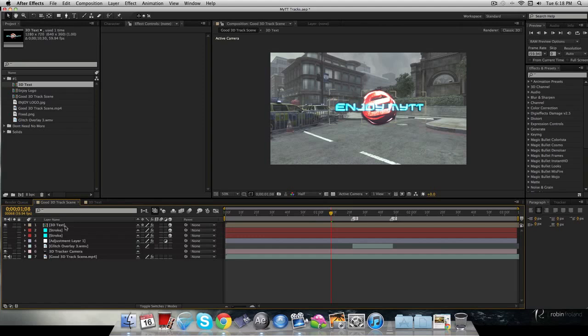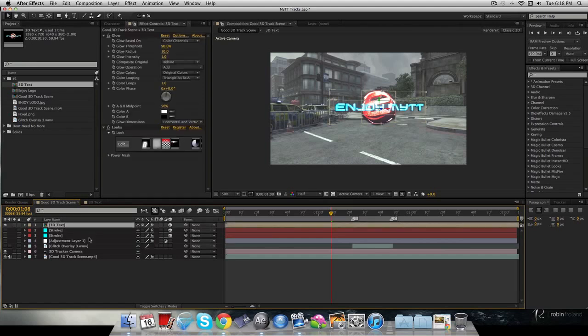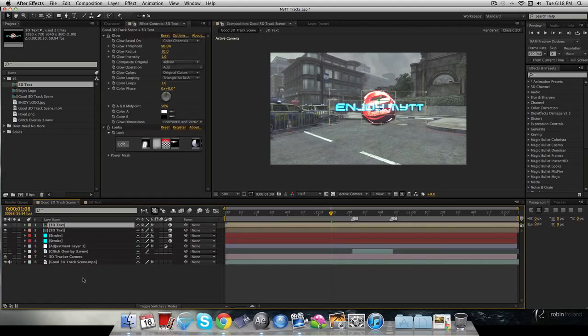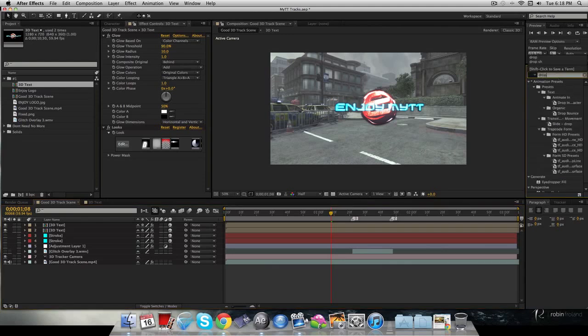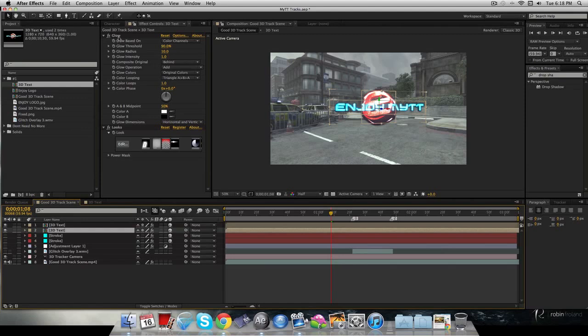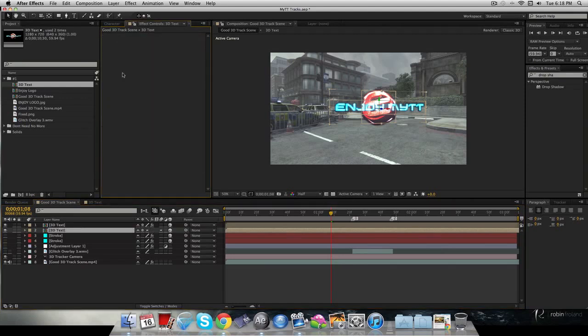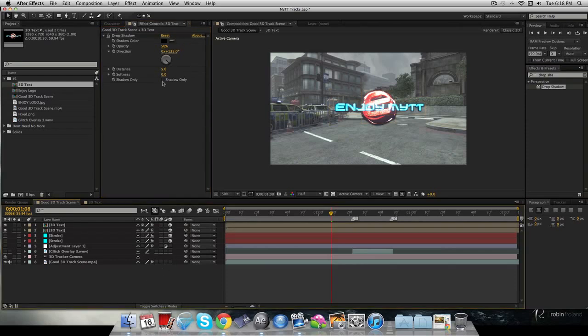Then you go on your 3D text layer and hit Command D so it duplicates. Then I'm going to go to Effects and Presets and hit Drop Shadow, but I'm not going to drag it on yet. I'm going to delete these two, because you don't want your shadow to look really shiny. Then I bring it onto my bottom 3D text layer. Now this part is really annoying and tricky. I want to hit shadow only, so it's basically just the shadow, but that's why I have two layers.